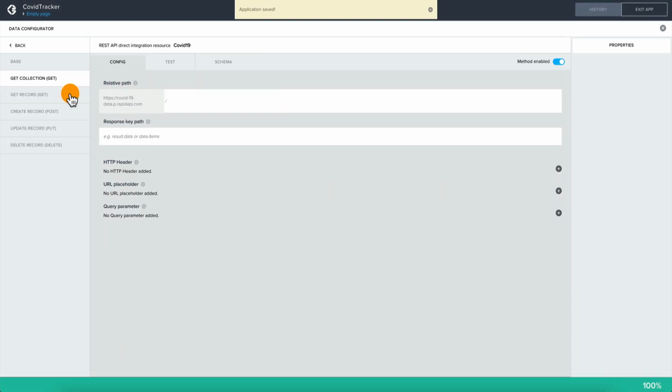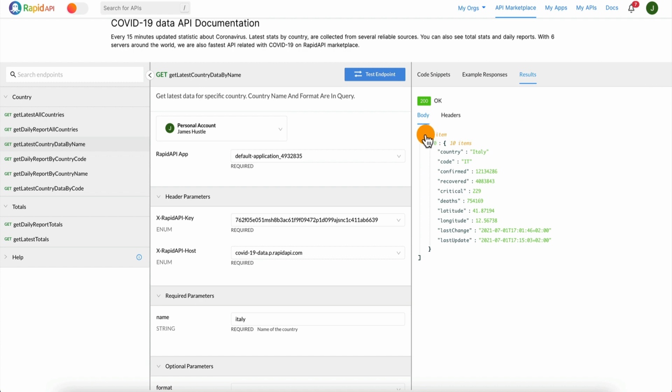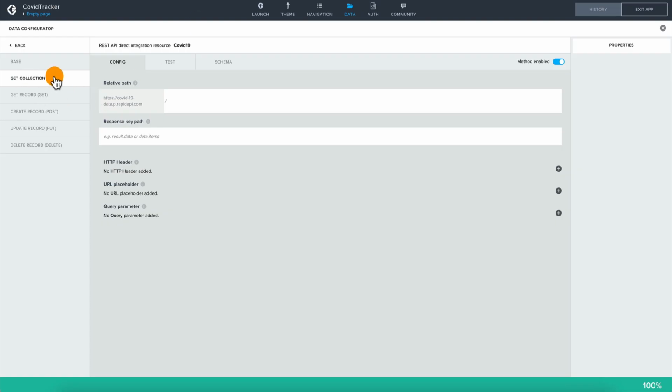The next thing we need to do is configure one of these. Now you can configure collection or record. The difference is collection returns an array. Record returns an object. But if you look at this response here, if I go into results, you see this is an array, right? You see these square brackets. That means this is an array. So that means you need to configure get collection, okay?